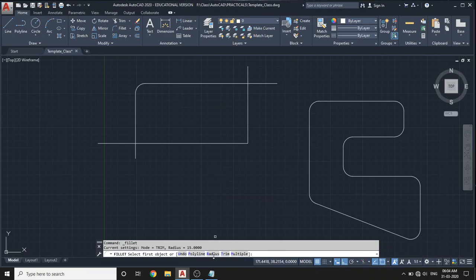Okay, radius we have already seen. Then multiple is for using this command continuously. Normally when you select the fillet option, you can make only one fillet and we'll be going out of the command. So if you want to have a number of filleting with the same radius, then you can use this option. Yeah, something like this.